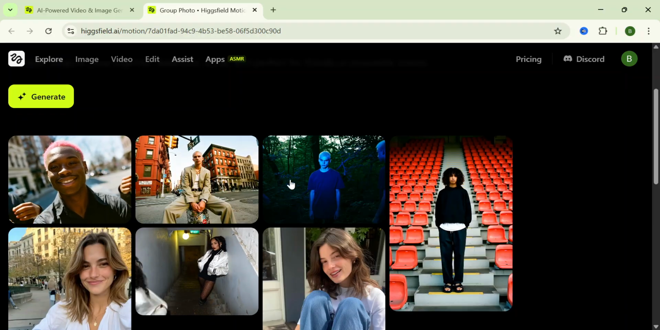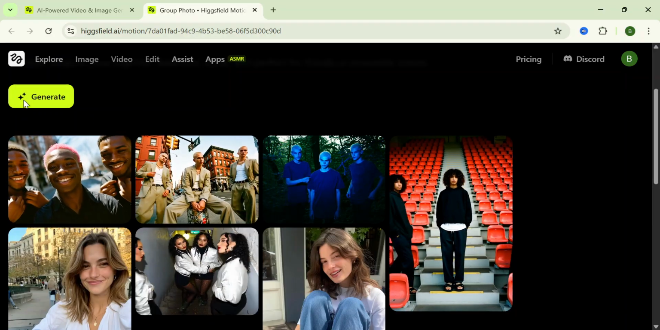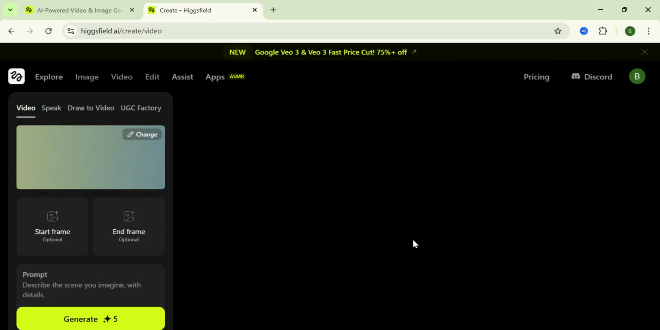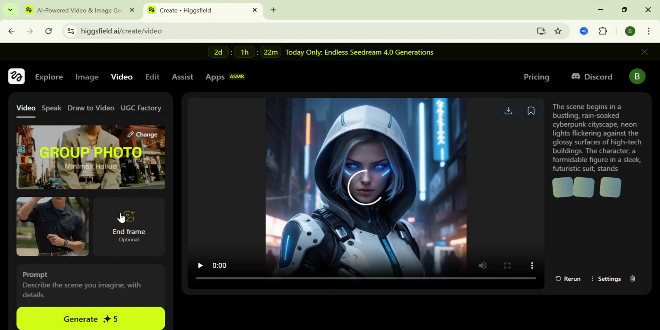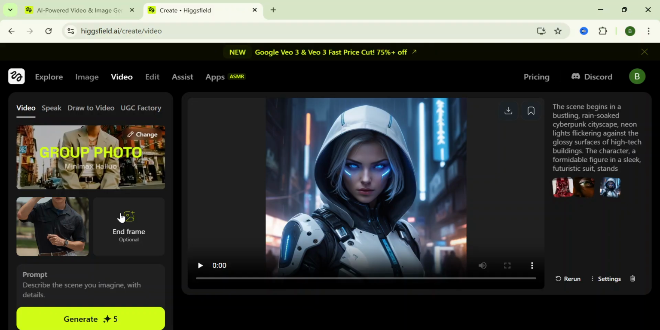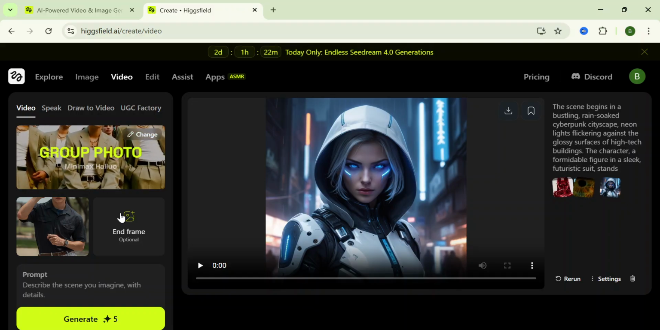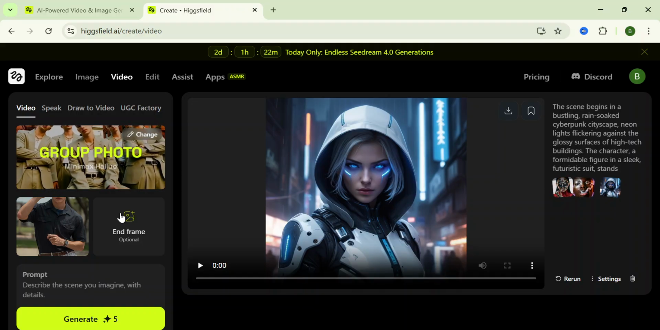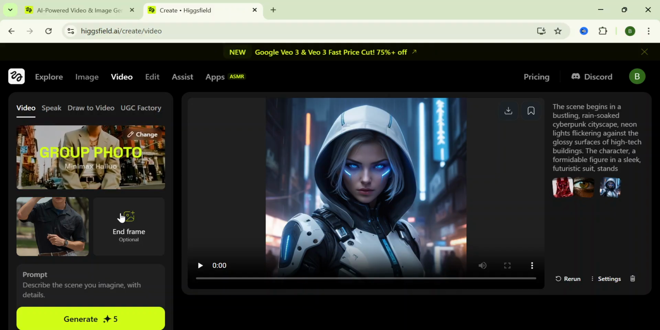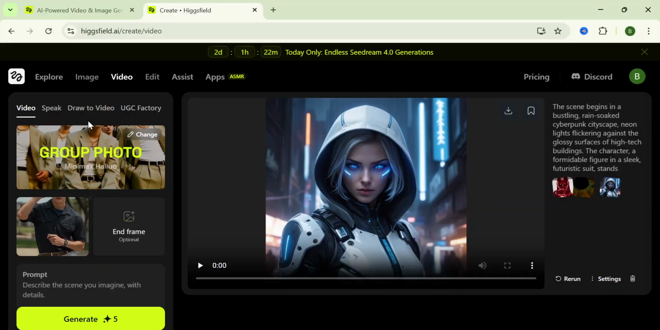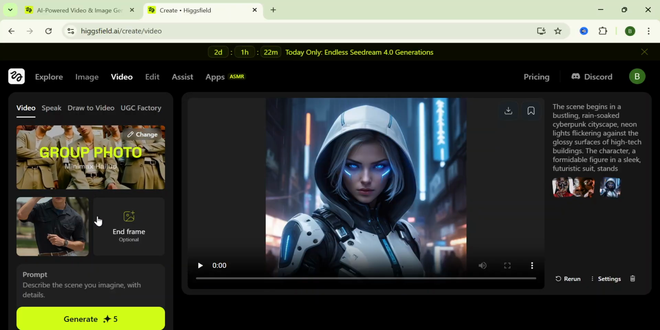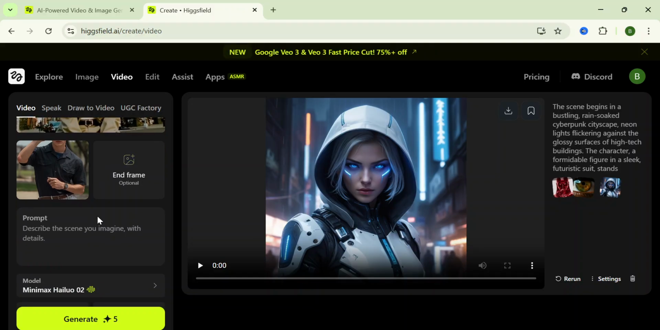It should take you to a page like this. Click on generate. Now since you want to create this particular effect, you should know that your picture should have multiple people, or should have the group you are looking to create this effect with. It should not be a single person. If not, it won't properly work.